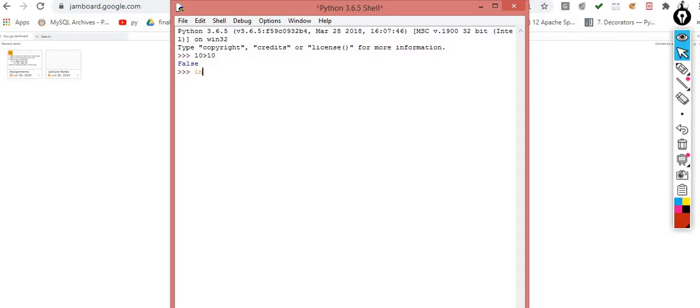Now the membership operator. Same task, L is 10, 20, 30, 40. I want to check 10 in L, the output is true. 10 not in L, the output is false. 20 in L, the output is true. 100 in L, the output is false. So these are the membership operators that you can use. No need to explain these more.